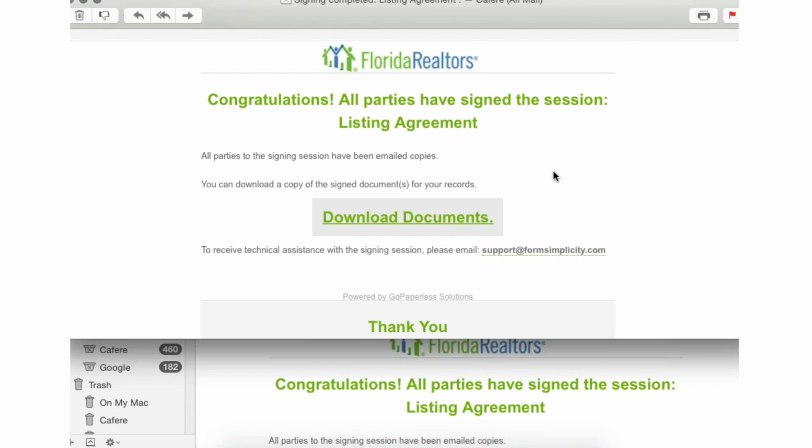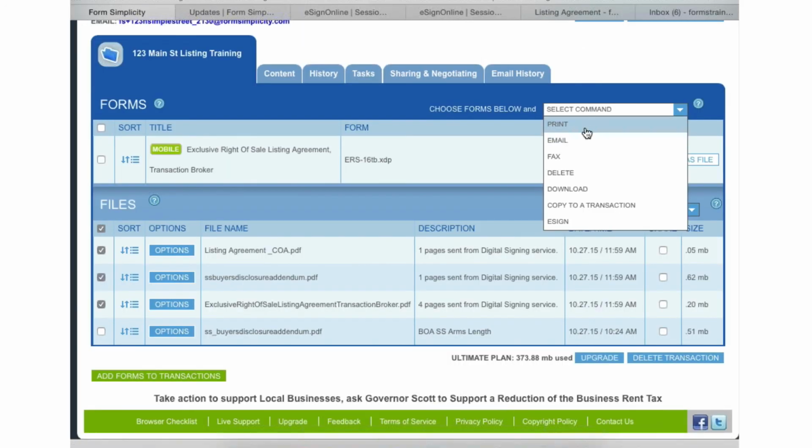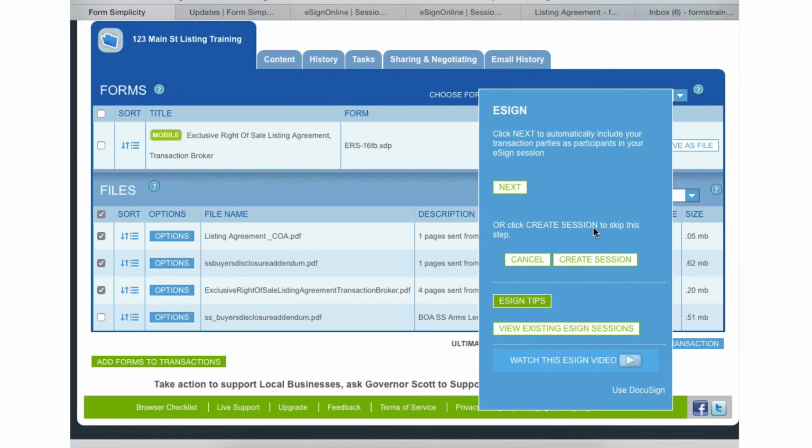Is there a way to change your default signing service like DocuSign? Form Simplicity used to use DocuSign as their e-sign service, and there's still an ability to use it. It does still tie in. I don't know the specifics on it. I'd recommend you contact the Tech Helpline. It is possible, because if you look down here under the e-sign, all the way at the bottom down here, it says Use DocuSign. So I know the functionality is still in there. It's just not their regular preferred vendor anymore.